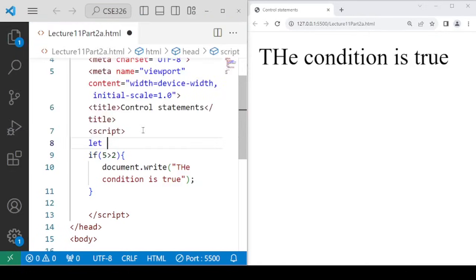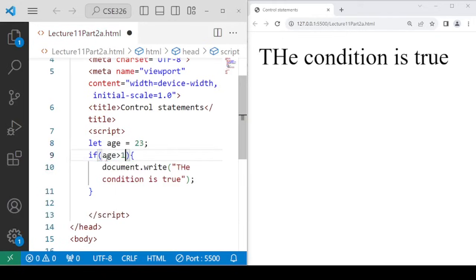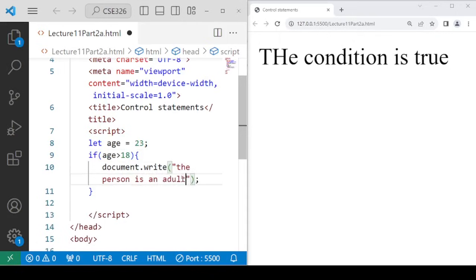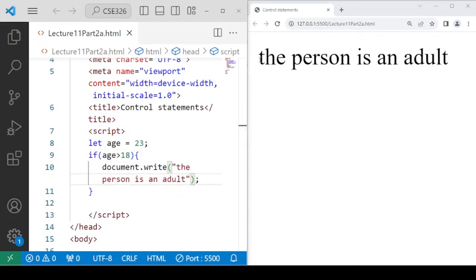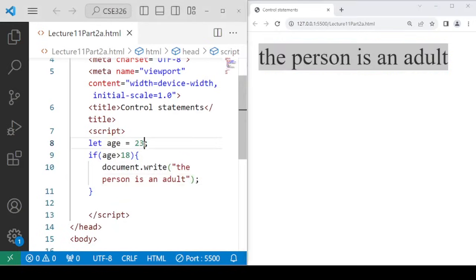So I'll use let age equals to, let's say I write here 23, and we are going to change the condition: if age is greater than 18, then we should be able to print the person is an adult. So you can see it's printing the person is an adult. What if in case the age is less than 18? I'll write here 12. So will it print anything?